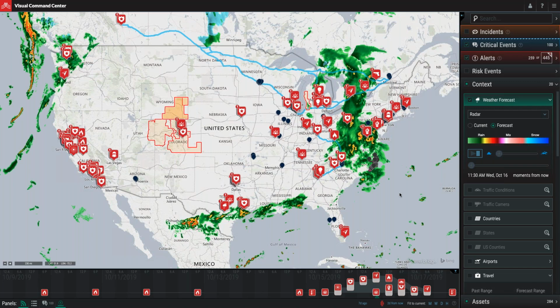The other thing we see sometimes with access control is people want certain alarms to be represented in Visual Command Center here as an alert, and we can do that as well. Visual Command Center has an open API, so if the access control system can send a message via web service, we can receive that and generate an alert based on that.